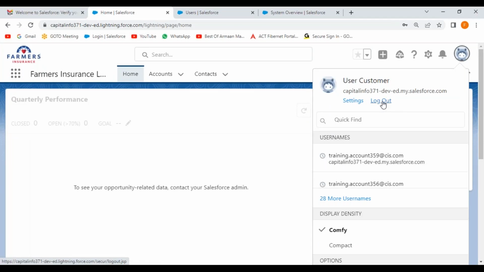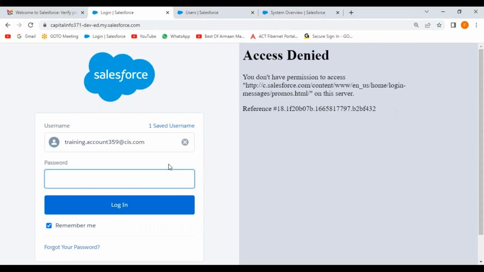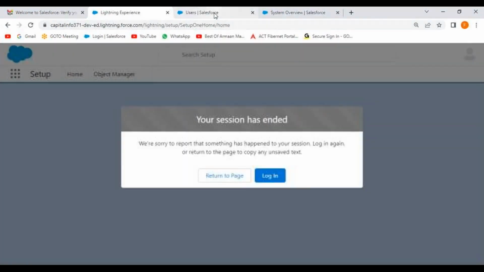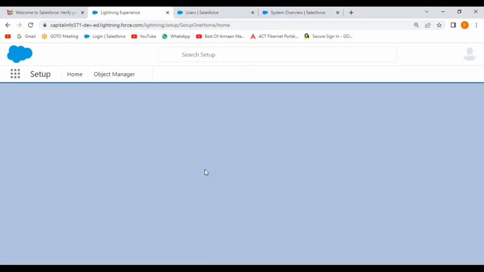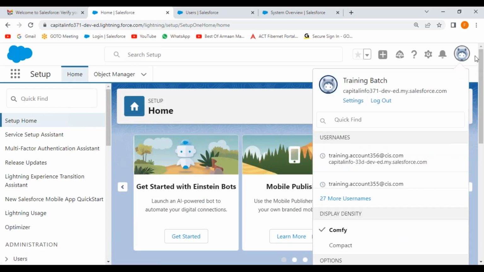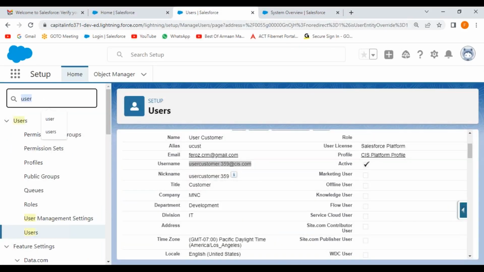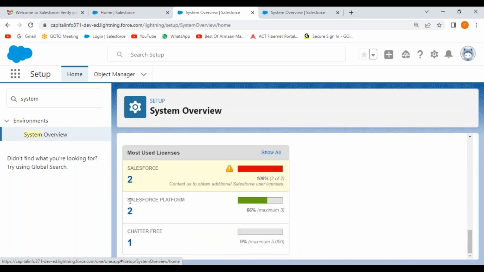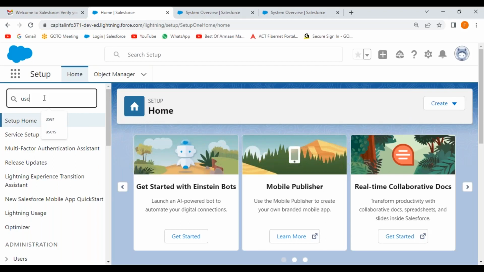Now let's log out from this customer user account. Log in to the administrator account. Now, let me go to the system overview. How many licenses have we used? Platform licenses we have used 2. Still we have 1 license remaining here. Now, let me create the third user also, the last one.